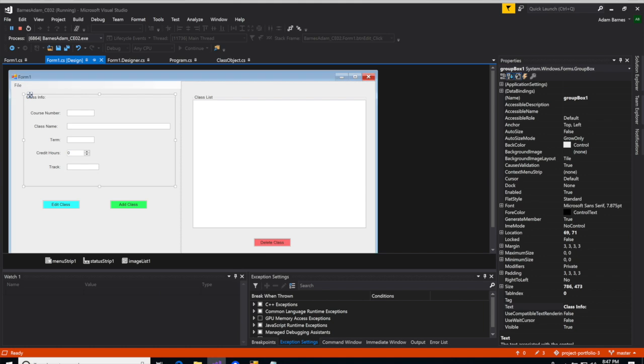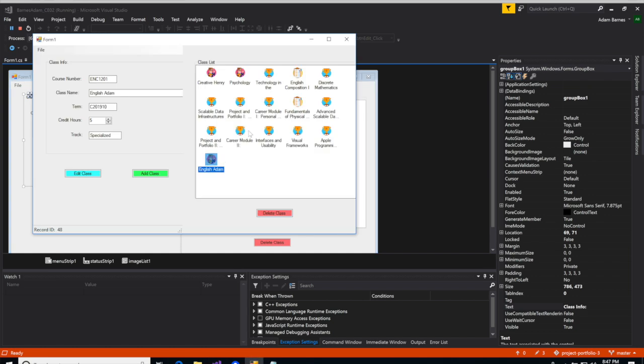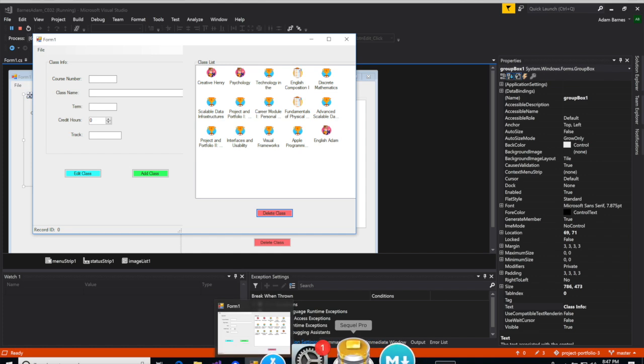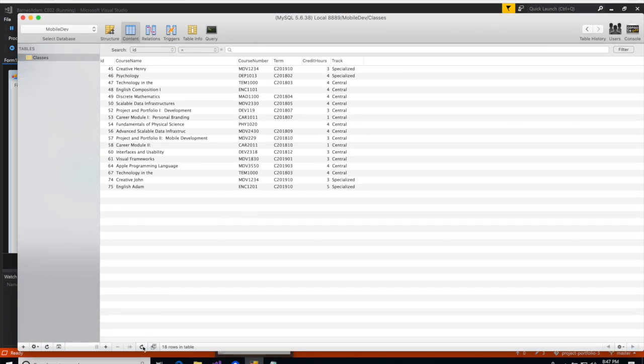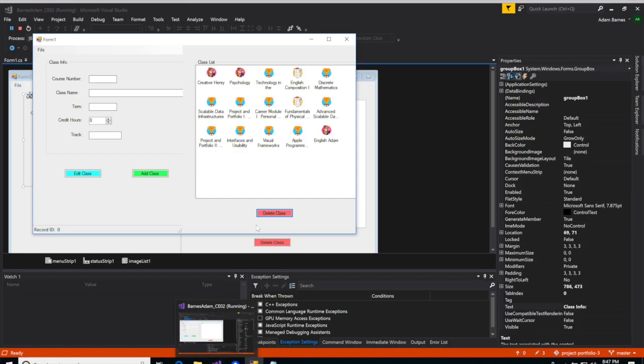All right, so getting back to our program, we're going to demonstrate deleting an item. So let's get to our view where we have our open window, go to Career Module 2, and let's delete the class. It's gone out of the list view. Now let's go down to our SQL Pro, and you can see it's still there, but let's refresh the database and see what happens. Sure enough, it went away. So we're able to also delete from the database with the delete function.